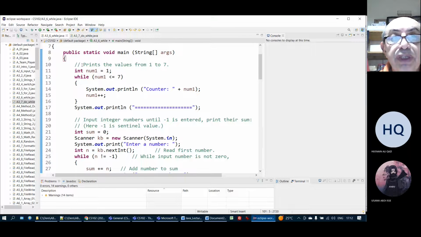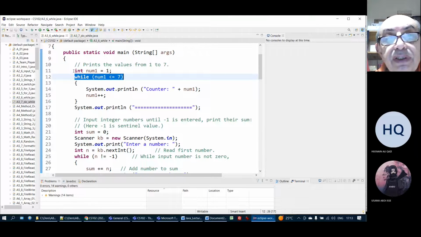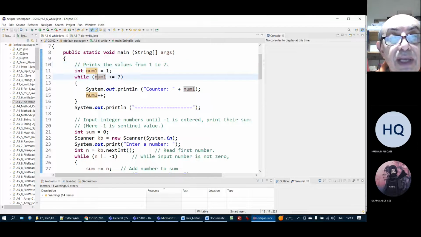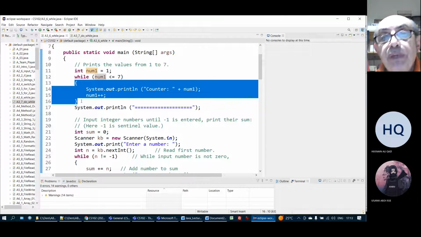Here, for example, I want to print values from 1 to 7 using a while loop. With a for loop, this is quite easy, but let's just do it with a while loop. So what I do, before the while loop, I declare a variable, let's say num1, and assign 1 as the first value to the variable. And in the while loop, I check if this variable num1 is less than or equal to 7.